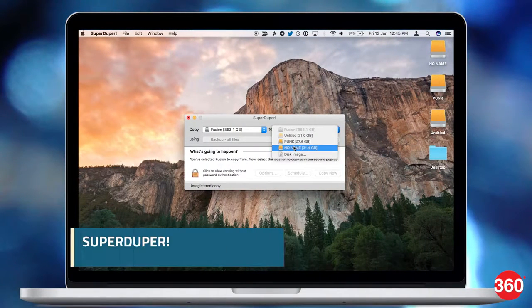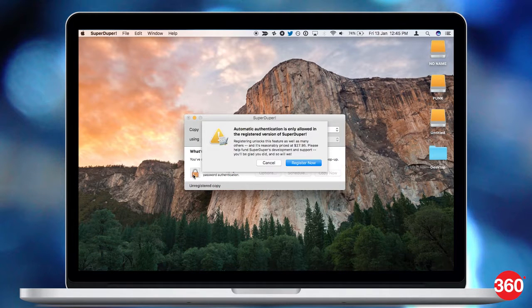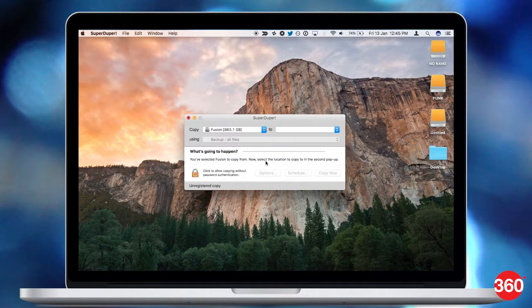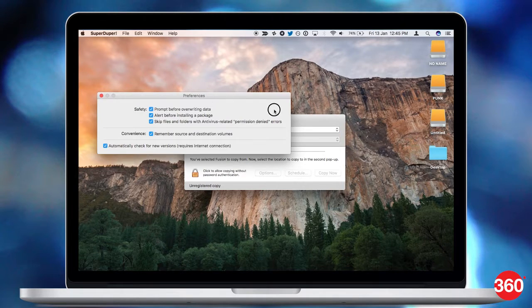SuperDuper creates a bootable backup of your computer, so if your Mac ever stops working or say is lost, you can connect the SuperDuper backup drive to another Mac and it will boot the system as if it was your own.